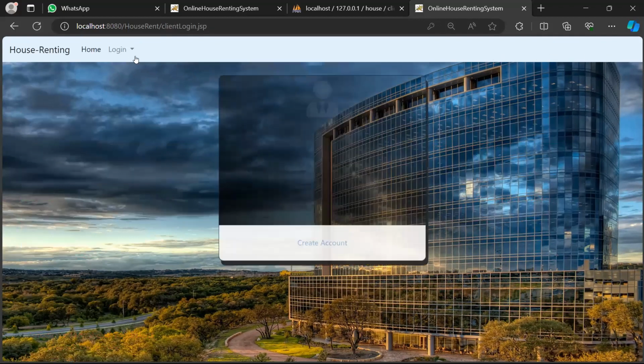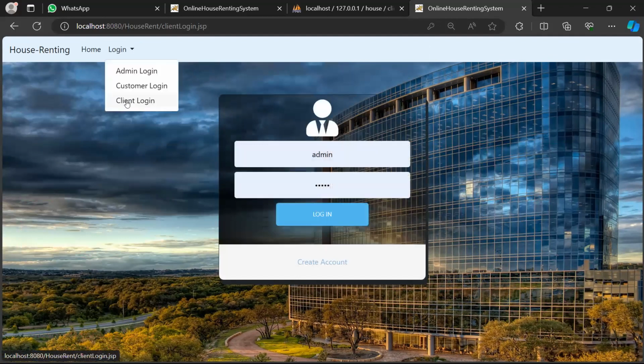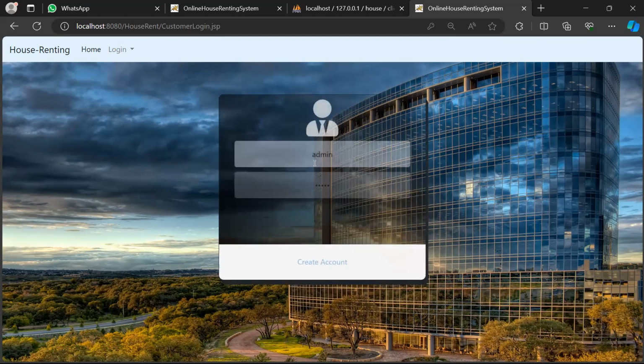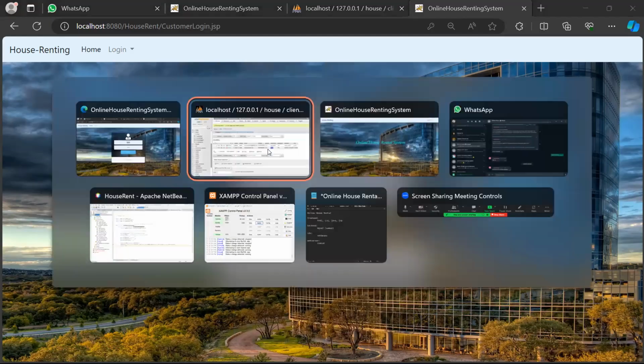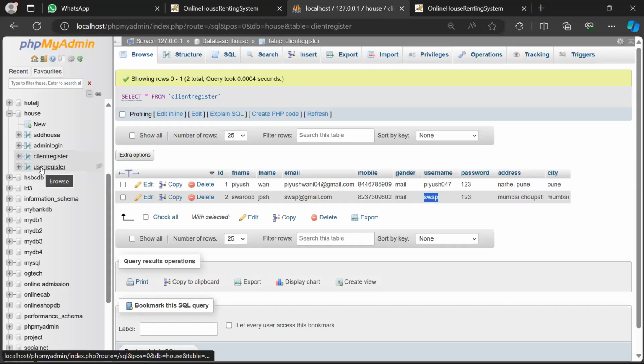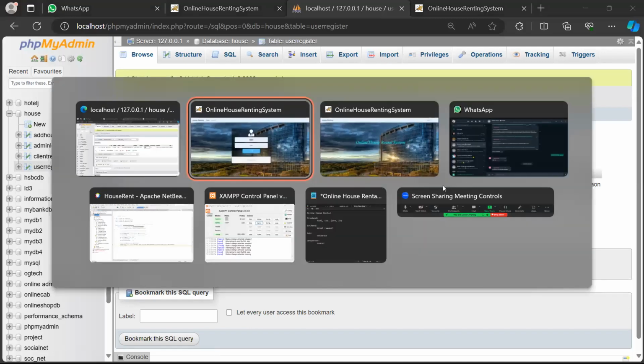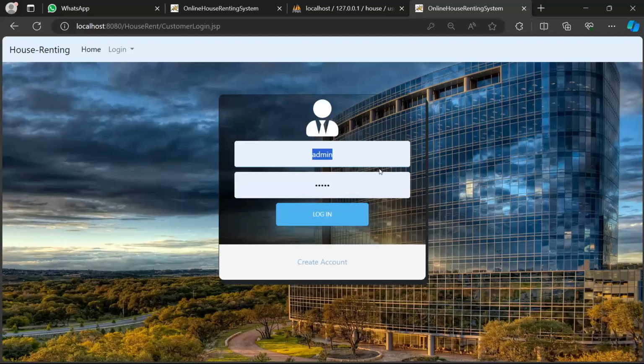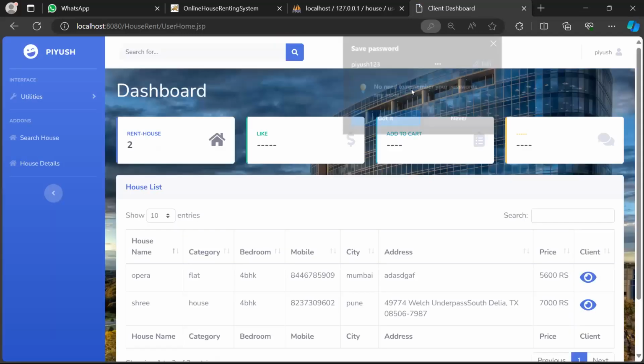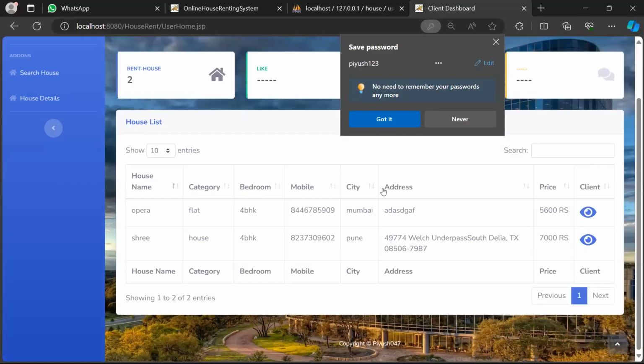Finally, we have the buyer, the customer or the buyer. Once again, I'll directly log in as the customer or the user. So here you go. You can see the list of all the houses that are there in the website.